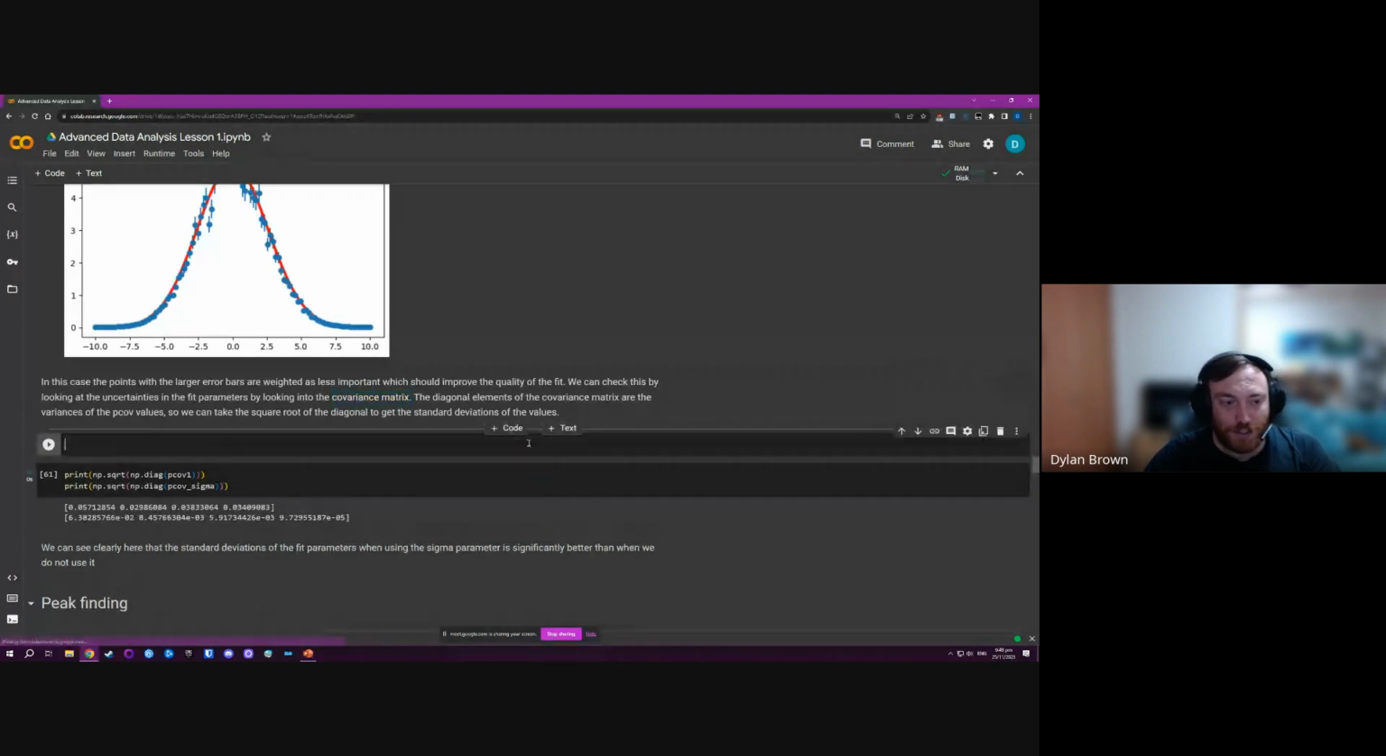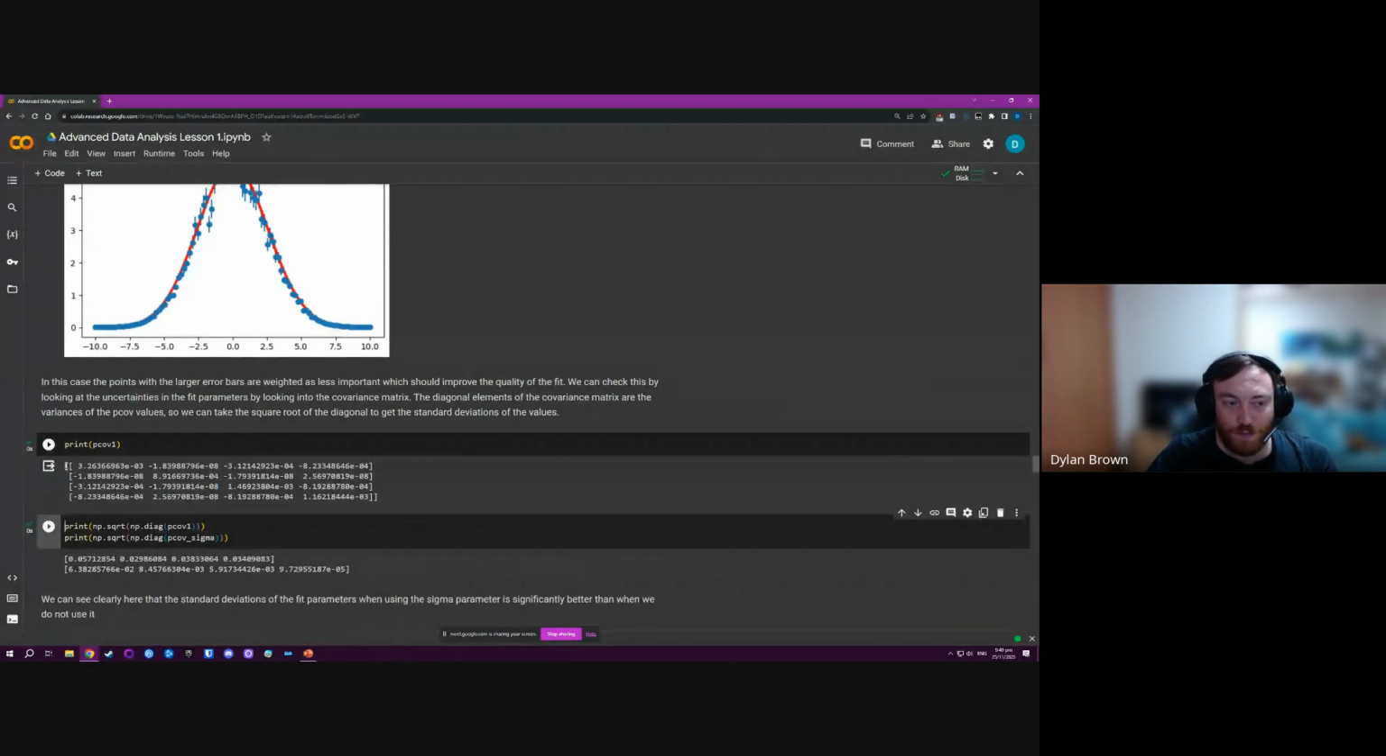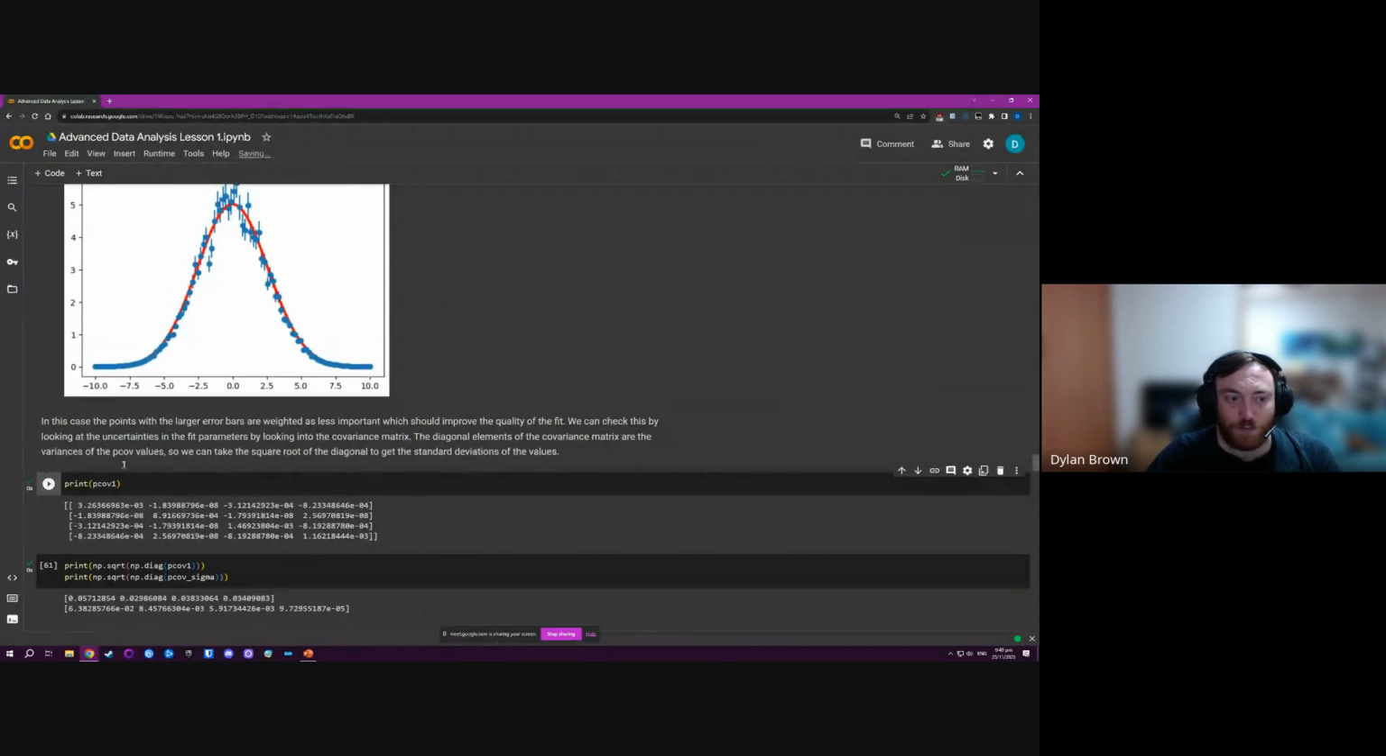of the covariance matrix. If I look at the covariance, if you remember, I showed you this briefly earlier on, the covariance matrix is a large matrix of numbers. In this case, it's a 4x4 matrix. But the diagonal elements, so the numbers along the diagonal, there's this one, this one, this one, and this one, the diagonal elements are the variances of the fitted parameters.